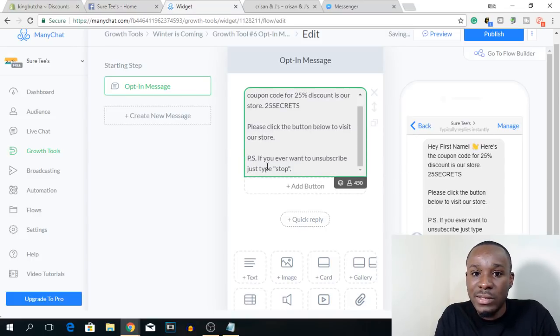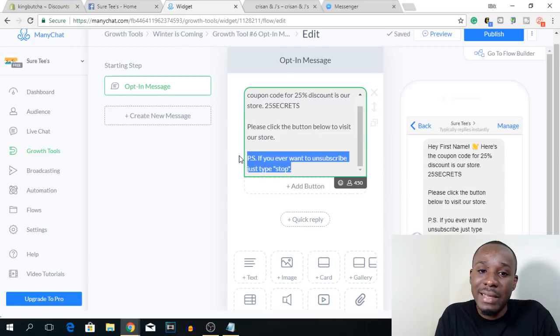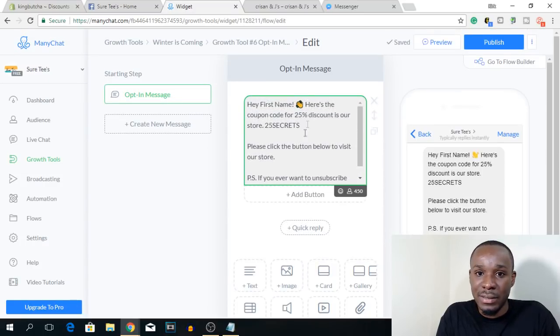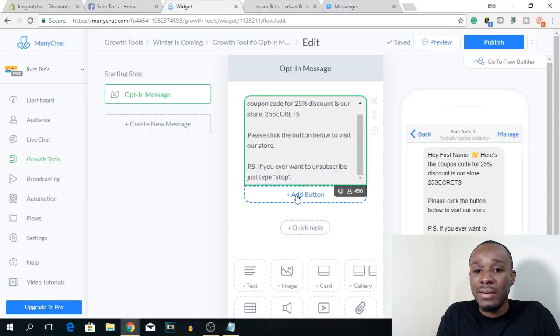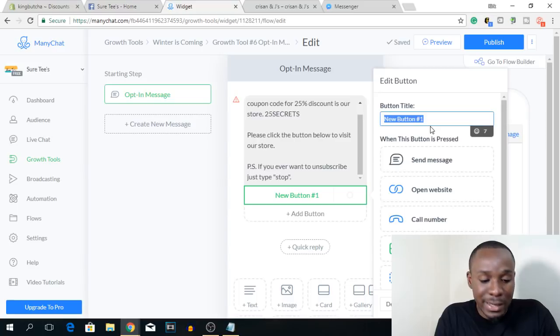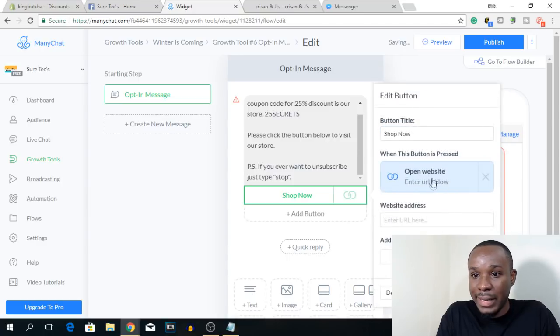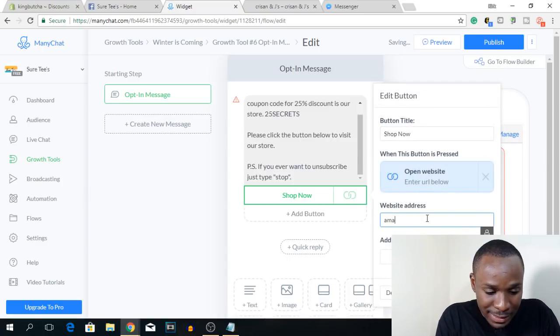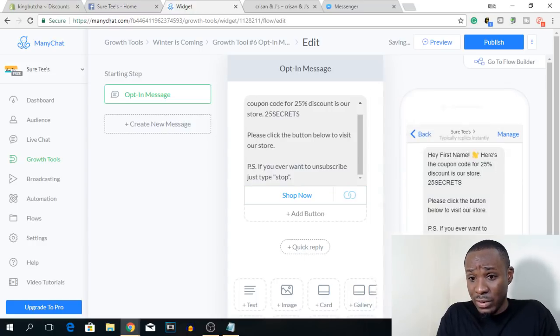"PS, if you ever want to unsubscribe, just type stop." You can leave this here. It's there by default just to give persons the option of unsubscribing from your bot. But I like to keep mine there just so they know they can. This is basically what you need to do. So now all you need to do is to add your button that will take them to your store. So this button is your call to action. So you can say shop now and link your website. For this example, I'm just going to link it to Amazon.com. That's the website, and you want to click on done.